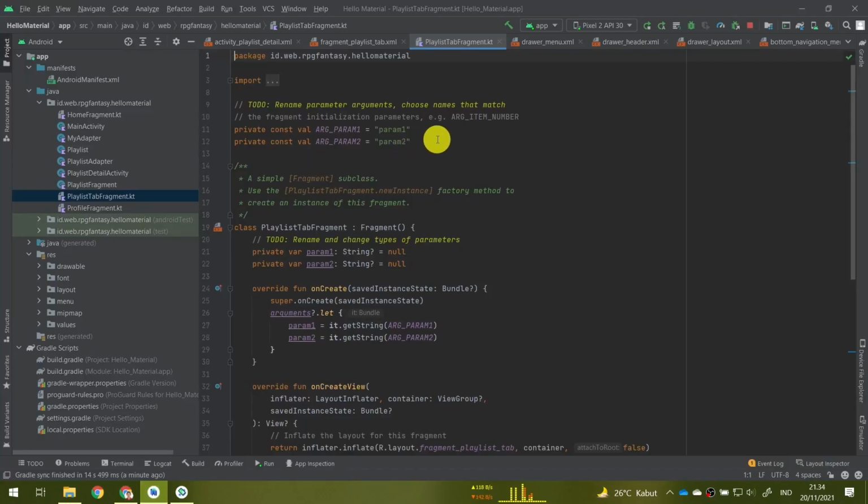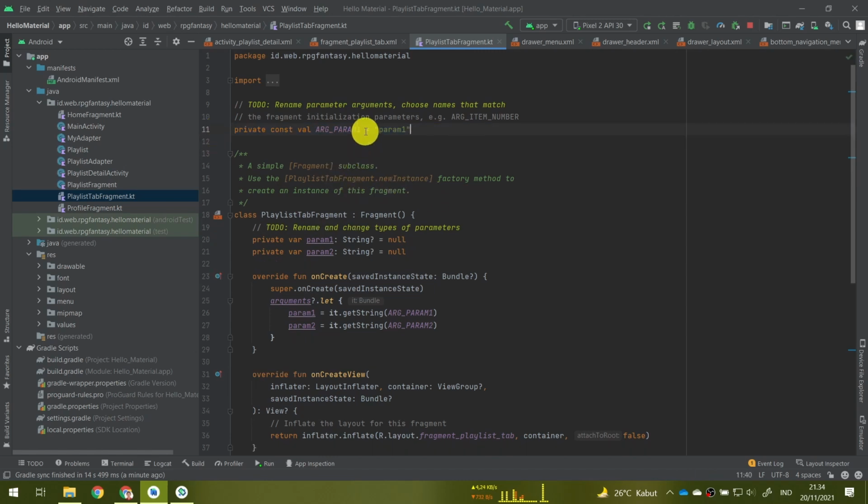Here, just rename the first constant, not ARG_PARAM1, but I will change it to ARG_CONTENT, and I will set the value to content also.